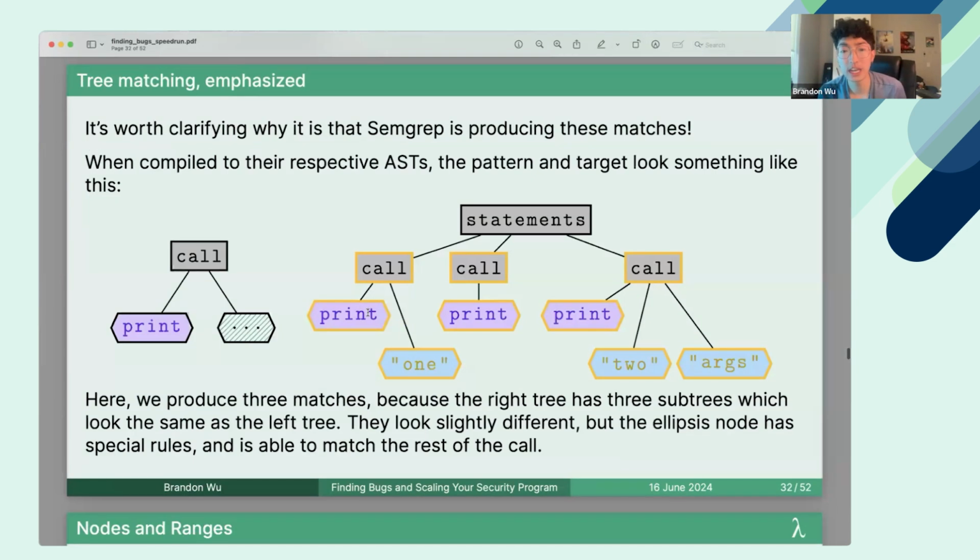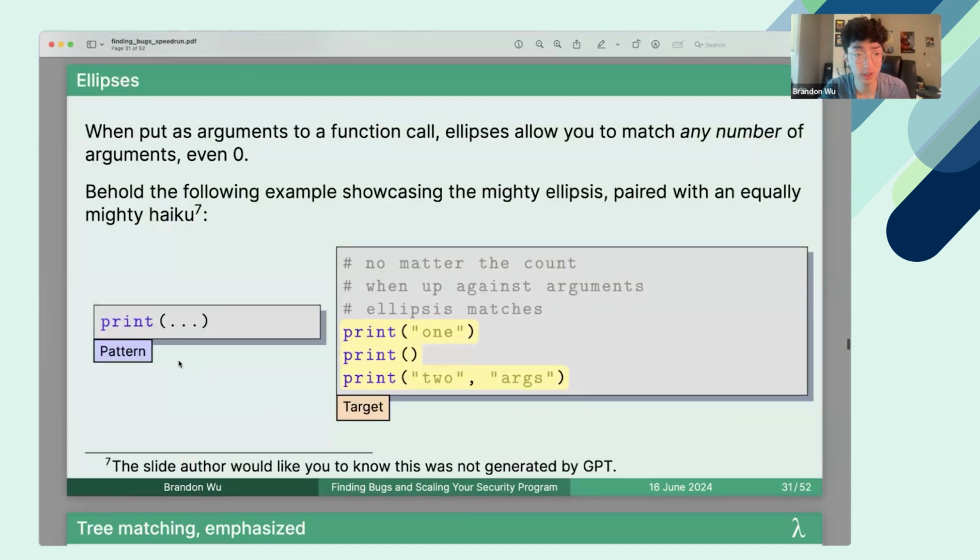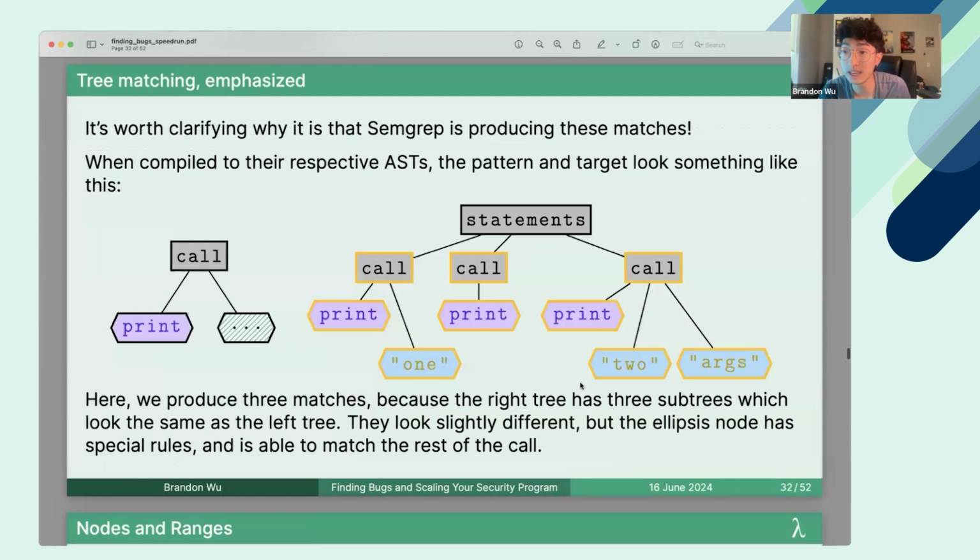Okay. I explained this earlier, but I want to clarify why Semgrep is producing these matches. So when I turn the pattern print left paren dot dot dot right paren and this program that has 3 prints into ASTs, I get these. I get a call of print to the lone argument dot dot dot, and dot dot dot has this kind of diagonal flavor to it because it's special. Semgrep thinks that it's special, and the actual program that we have is made up of 3 statements. One is a call of print to 1 argument, one is a call of print to no arguments, and one is a call of print to 2 arguments, okay?